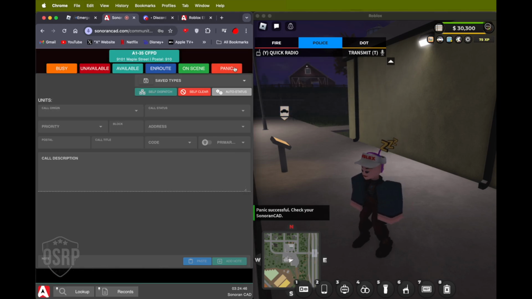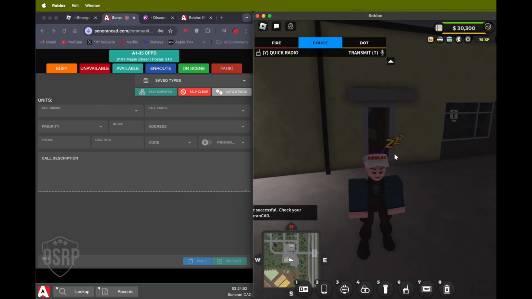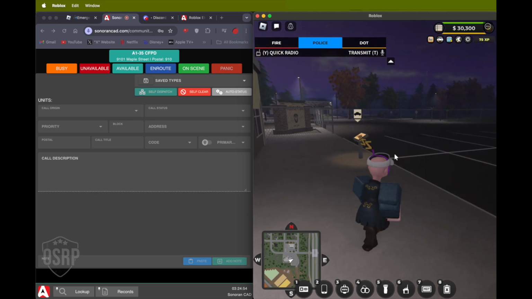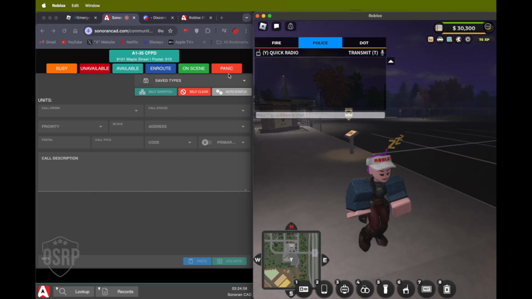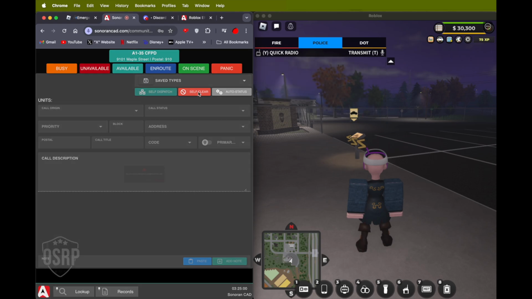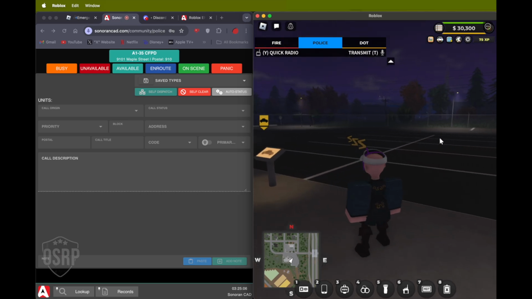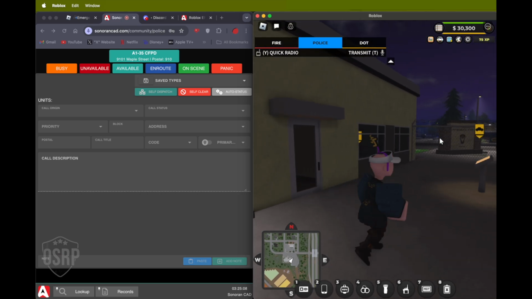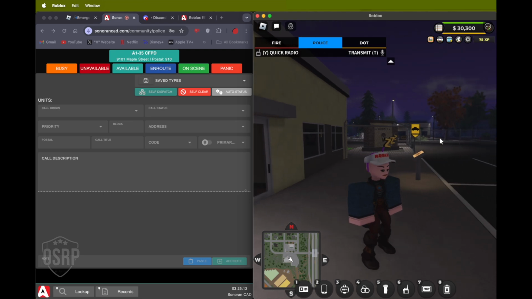Panic unit A135. 9101 Maple Street, Postal 910. It's very nice. Alright, sorry. So the panic, very proper panic, of course, very realistic. But those are the basic commands to do.